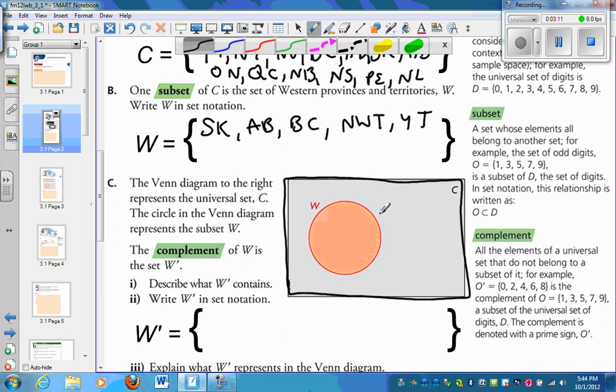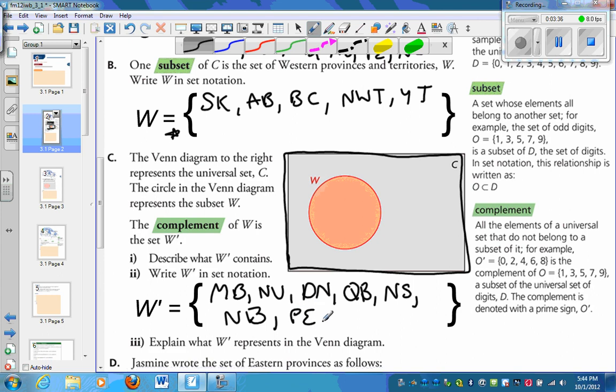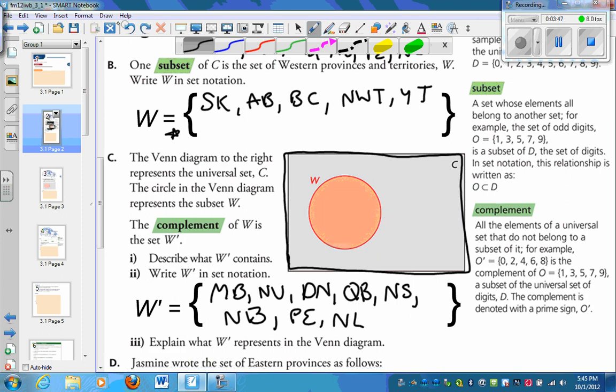So what's not in Western? Well, that's everything that we didn't write in the subset. So that would be, in our case, Manitoba. What else isn't in there? Nunavut. We have Ontario. We have Quebec. We have Nova Scotia, New Brunswick, PEI, and let's not forget Newfoundland and Labrador. So everything out here is not included in those Western provinces, okay?